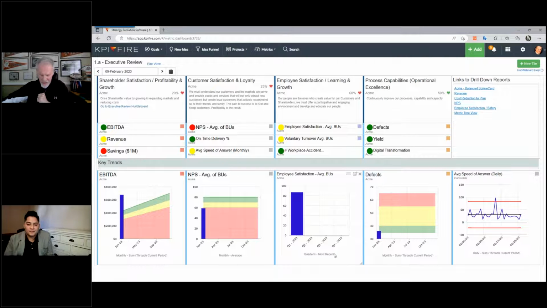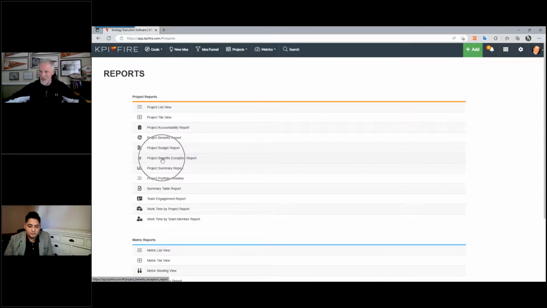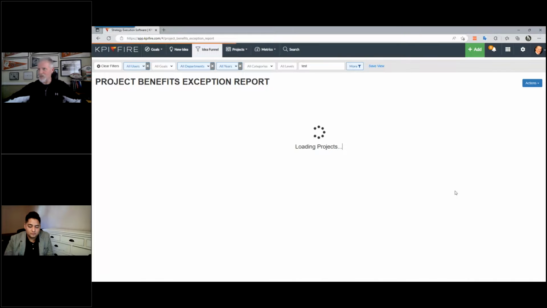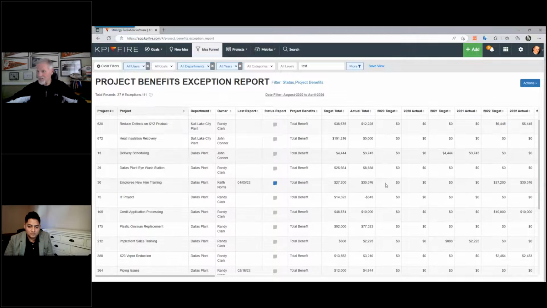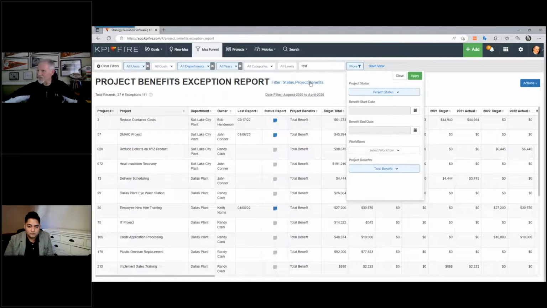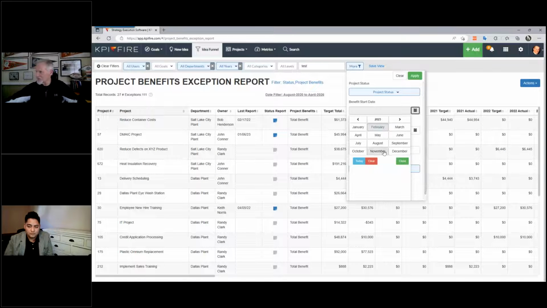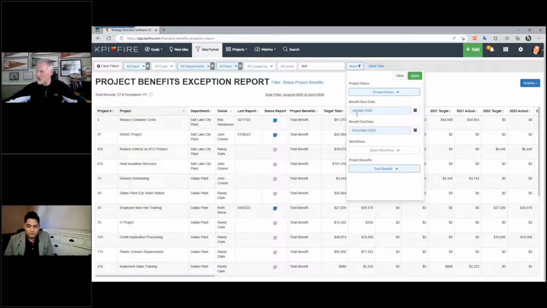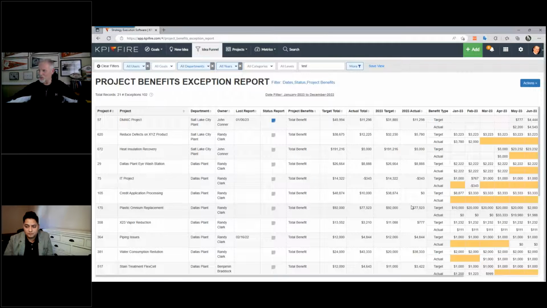All right, we're going to the cost reduction area. Project benefits exception report is a new report. And if I go into my projects, my reports, listed here is this project benefits exception report. So we go in here. Interesting. Hold on a second. Let's just, here we go. This is why. Let's pick our date function. Then I want to filter this for any projects in January to December, and I want to see the total benefit on my output.